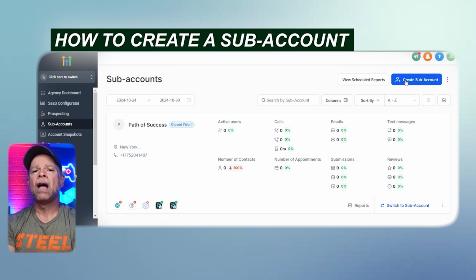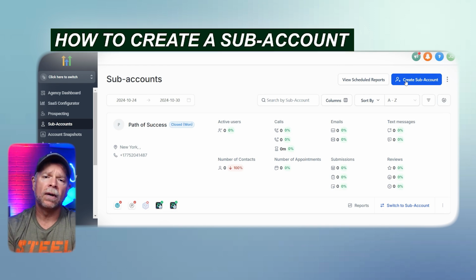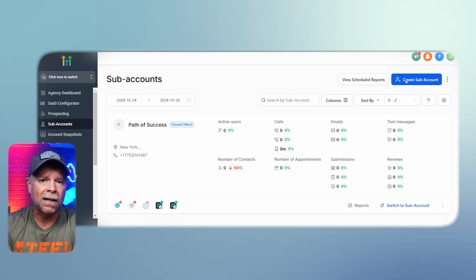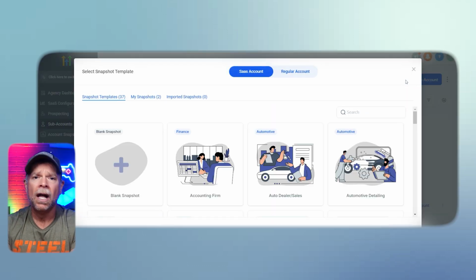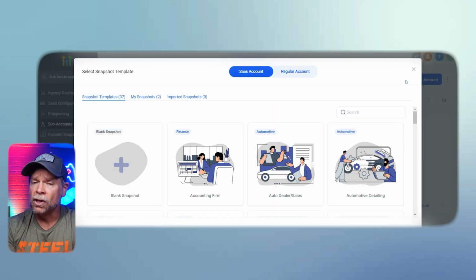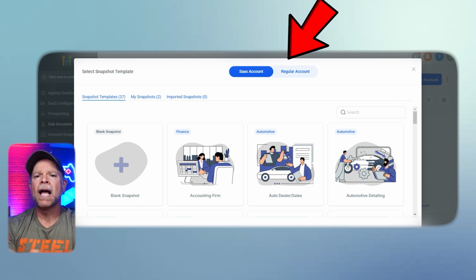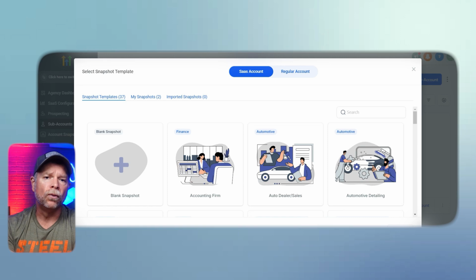Now, if you don't have a sub-account yet, creating one is easy. Just click on the Create Sub-Account button at the top right of the sub-accounts page. A pop-up will appear with two options, SaaS account or regular account. Now, a SaaS account is for those who are reselling GoHighLevel as a white-labeled service, while a regular account is for those managing their own clients or business. Go ahead and select the option that fits your needs.